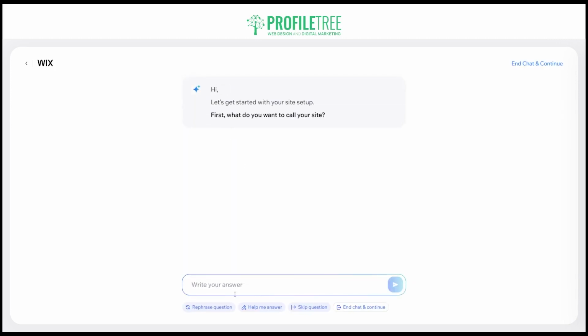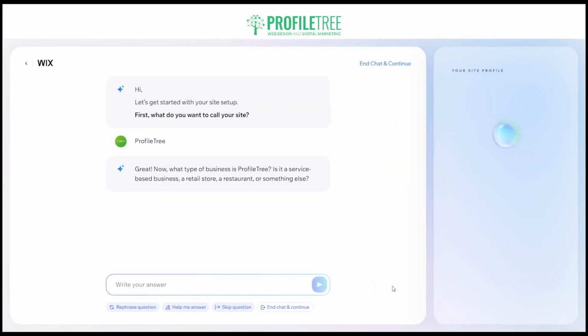So it'll ask you firstly what you want to call your site. So we'll just say profile tree. And this is where we'll get some ideas. And it gives us more of an idea for what our potential website will look like. So if we explain some of the details and services, this gives us a platform or an idea of what our content will look like on a website. So that's what we'll do now.